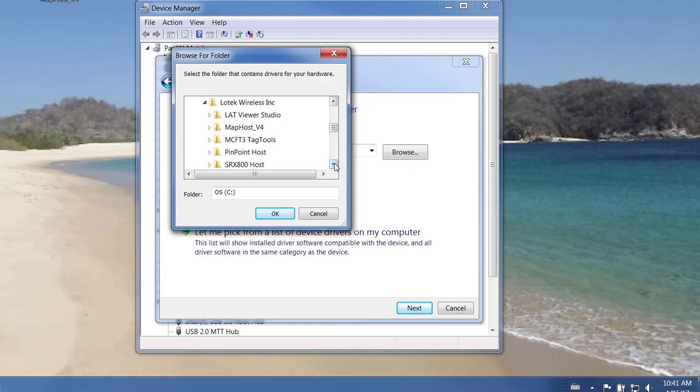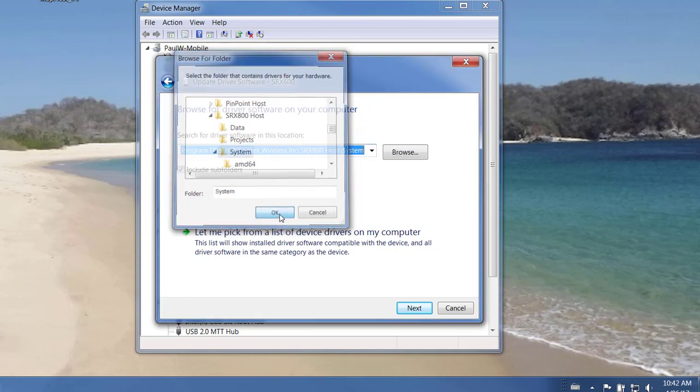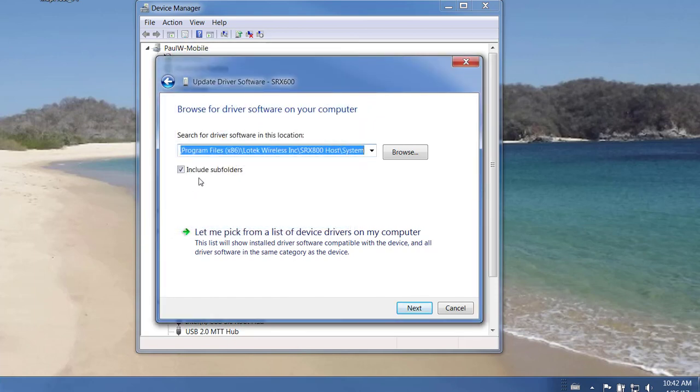Now you're looking for SRX800 host. Open it with the triangle and then select system. Just click on it, press OK. You're going to include that location in your search. Make sure that include subfolders is checked and then press next.